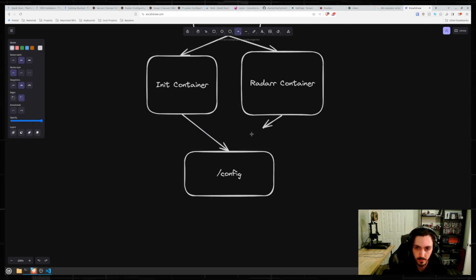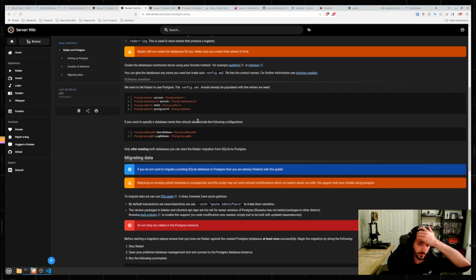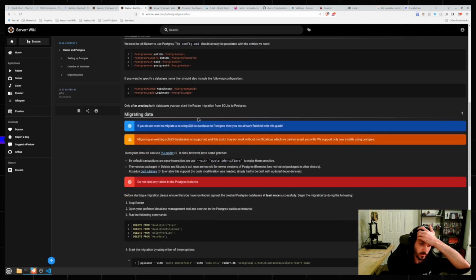Right? So if they both have access to it, this init container can go in and change the XML, do all it needs to do before this starts. So like set up all the Postgres stuff. So the only thing that I need to do now, right? They should all be using the Postgres database, but I want them to all use the same database, which is what I'm gonna have trouble figuring out.